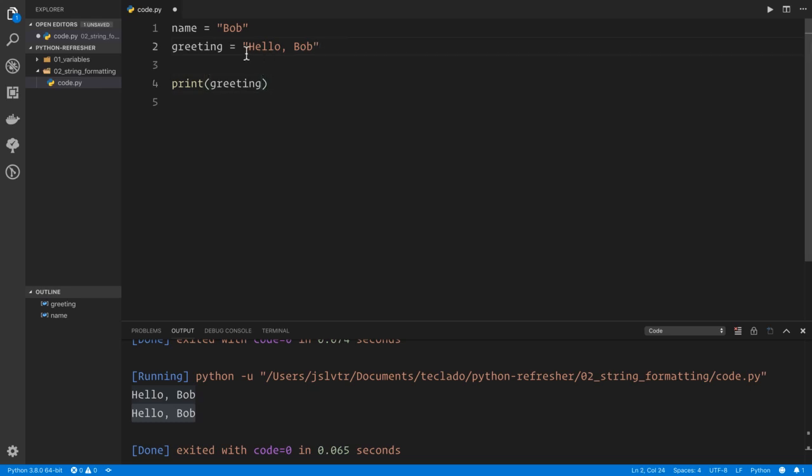Indeed, instead of typing hello, comma, Bob, what you'd like to do is to put an F in front of the quotation marks. So now we've got what's called an F string in Python. An F string allows us to embed variables inside of strings. So here, instead of hello, comma, Bob, we can do hello, comma, name inside these curly braces.